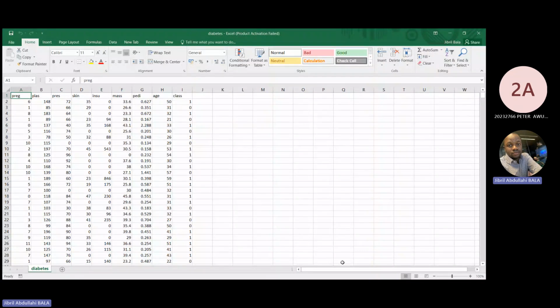It's a data set for diabetes, the Pima Indians diabetes database. It was gotten from a research center at Johns Hopkins University. It's a medical research center, more or less. So let me open the data set so that we can see what it looks like. Can you see my screen? You should be seeing Excel.